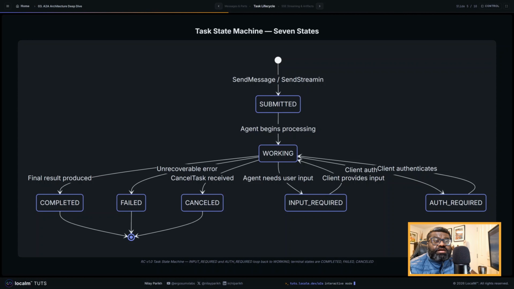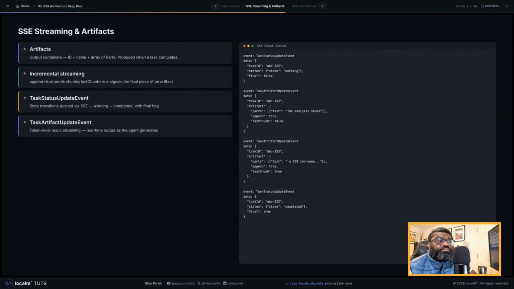Let us look at this state machine on the screen. The mermaid diagram shows all the transitions. If you notice, input required and auth required loop back to working. The terminal states are completed, failed, or cancelled. When the task completes, it produces an artifact. An artifact generally has an ID, a name, and an array of parts. For streaming, the append and last chunk flags let the server send artifacts incrementally.